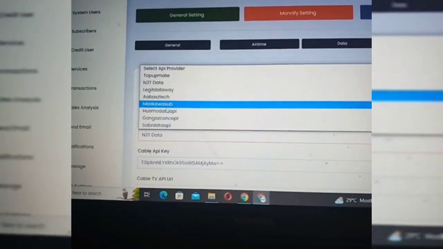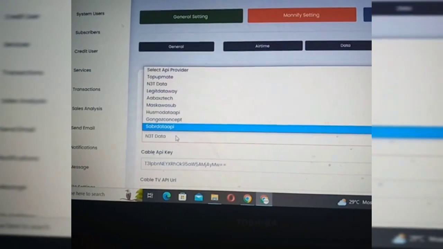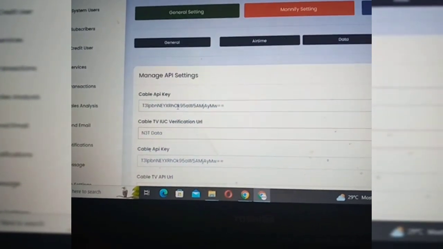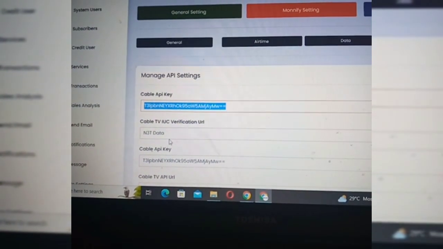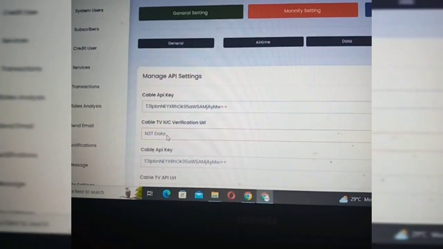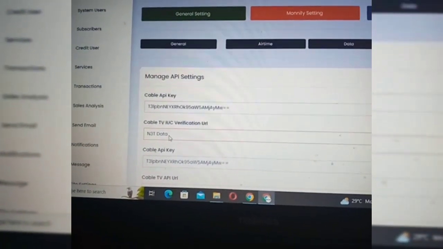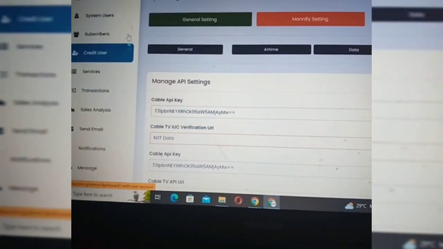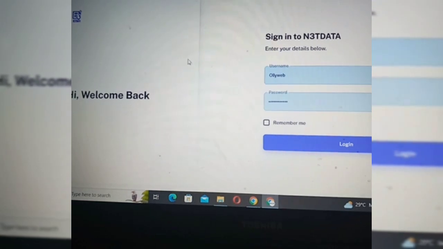We have a lot of API providers. You can search them on Google, register with them and test it on your own website. But as of this video, I'll be using entity data. So how do we get this API key? I'll go to the entity data website, register with them, log in and get my API key. Very simple as that. Now, let's quickly go to the entity data website.